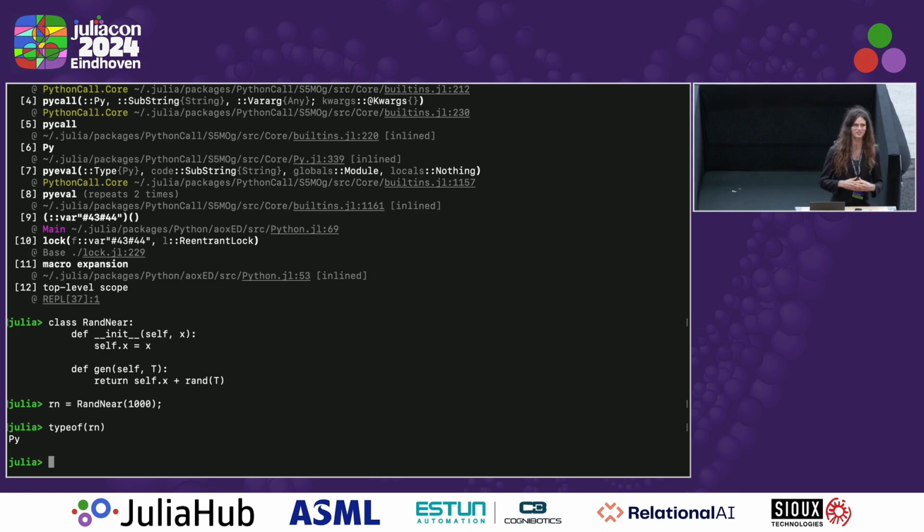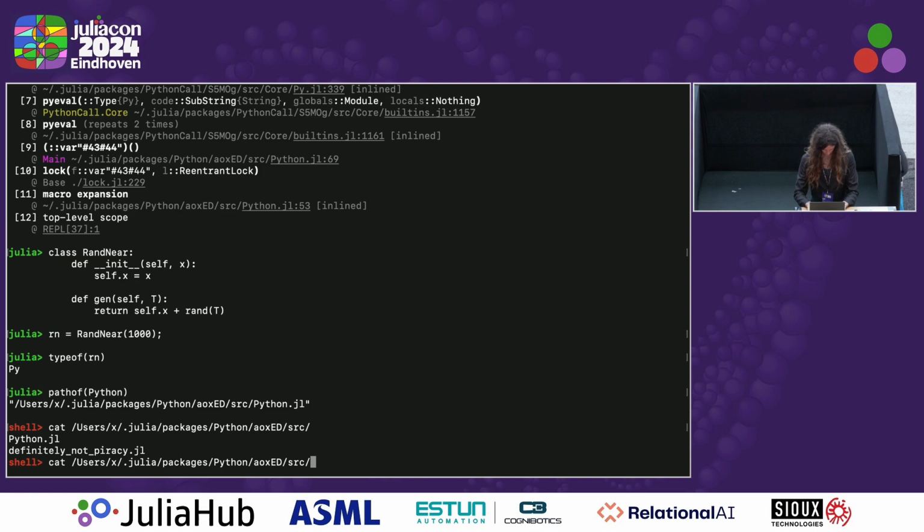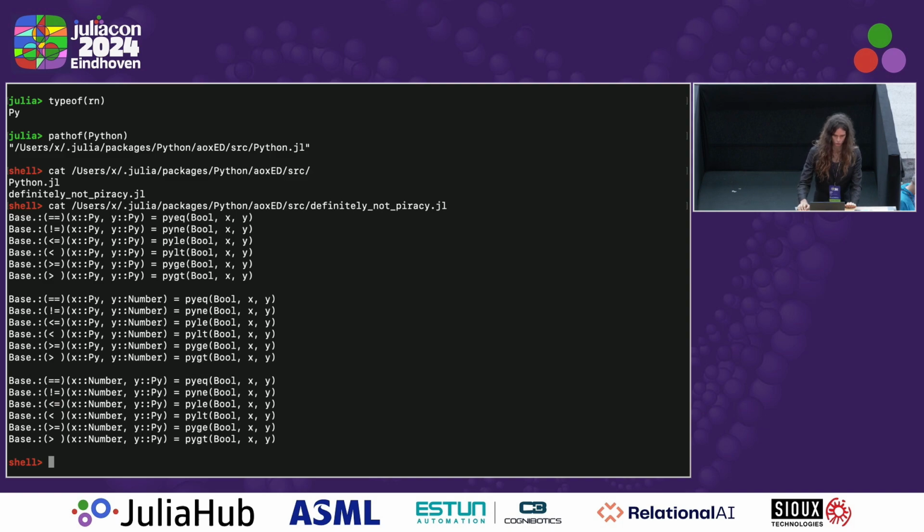All right, I think that's all the questions. And oh, yes, Frames. How much type piracy? Let's see. Definitely not any. So just like redefining the basic operations on Py. So it's not pirating Base, it's just pirating PythonCall.